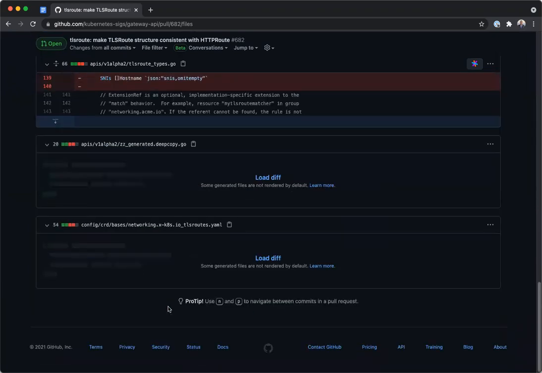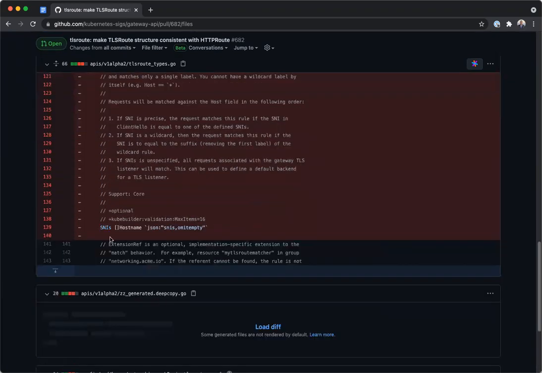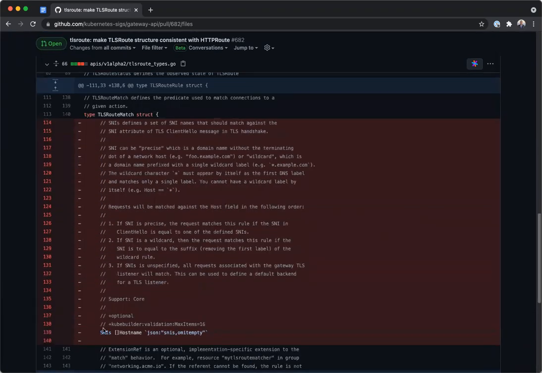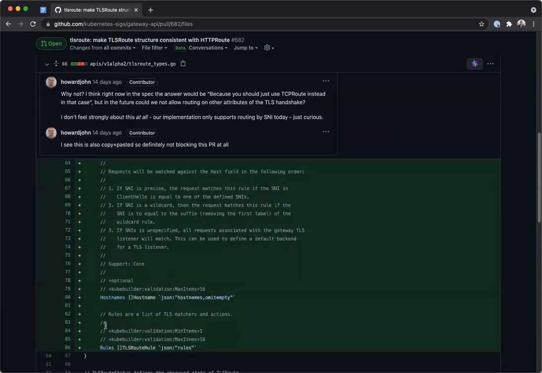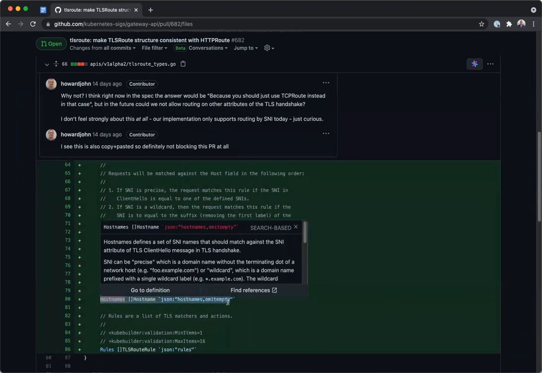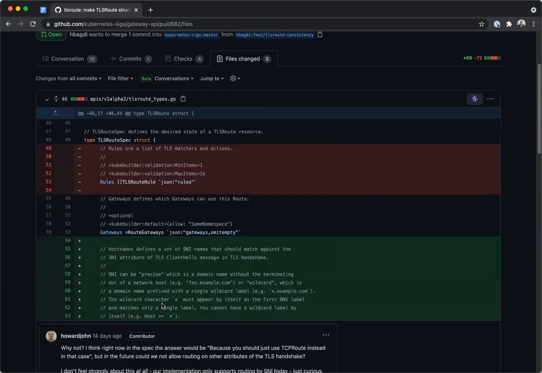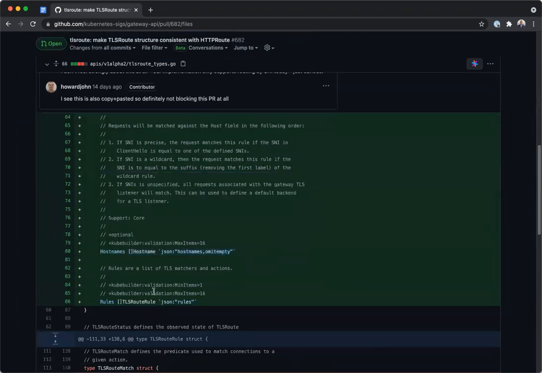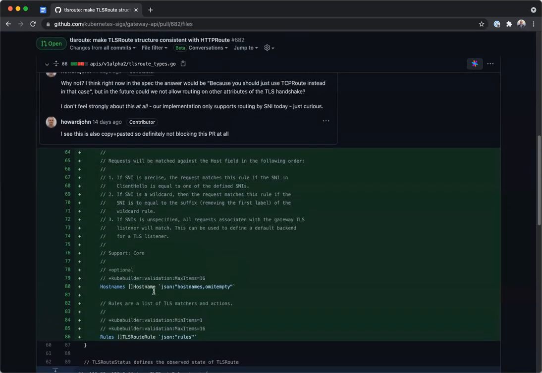Okay, so I think the big change here is that we would be going from SNIs to hostnames as the field name inside TLS route, right? Yeah, I think that's about it. This one. Yeah.